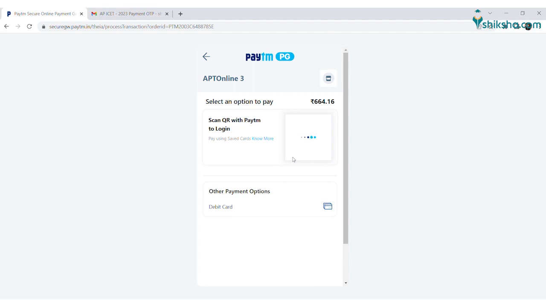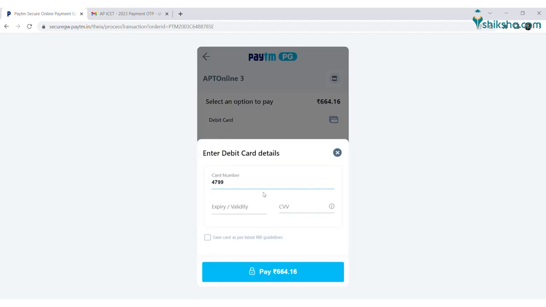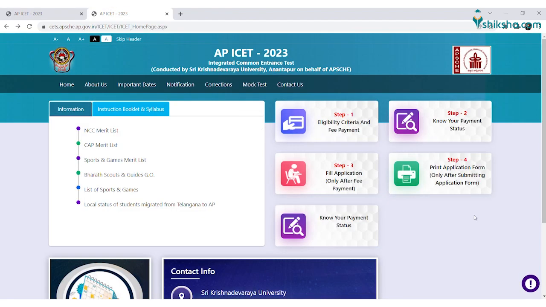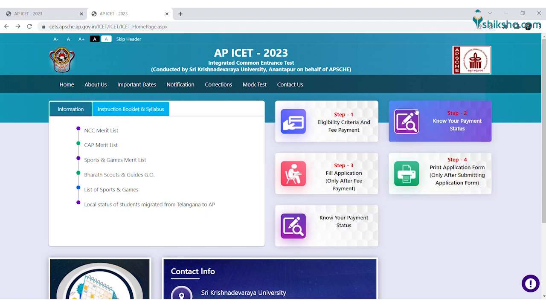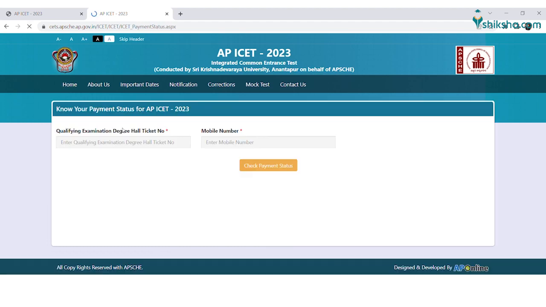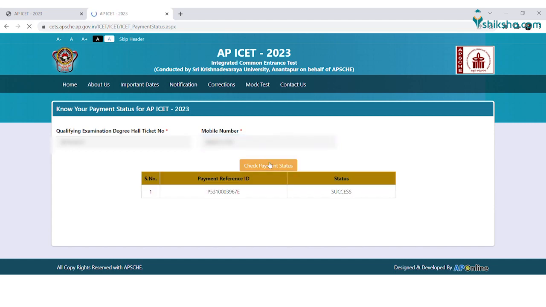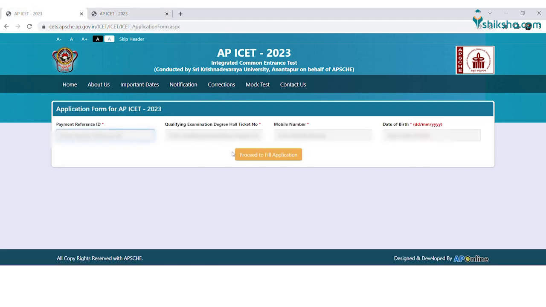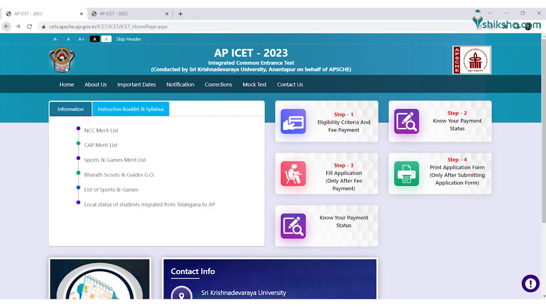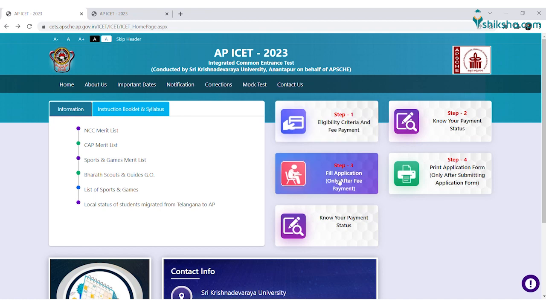Enter the payment details. On successful transaction, visit the home page of AP ICET 2023 and click on the tab Know Your Payment Status. Enter the qualifying examination hall ticket number and mobile number to check your payment status. When the status is shown as success, note the payment reference ID and candidate can proceed to fill the detailed application form. On the home page, now click on the tab Step 3, that is to fill the application form.